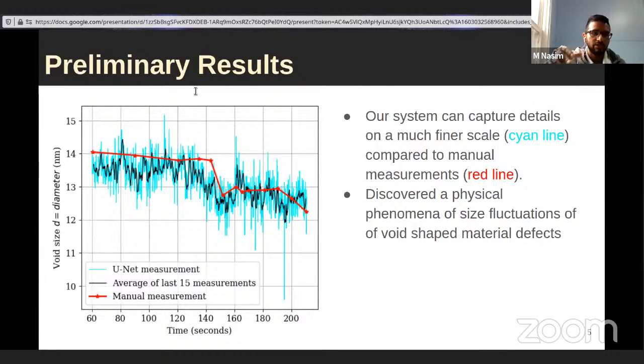Previously, we would only sample a few points to do the measurement, and then we would get a monotonic curve instead of observing these fluctuations.